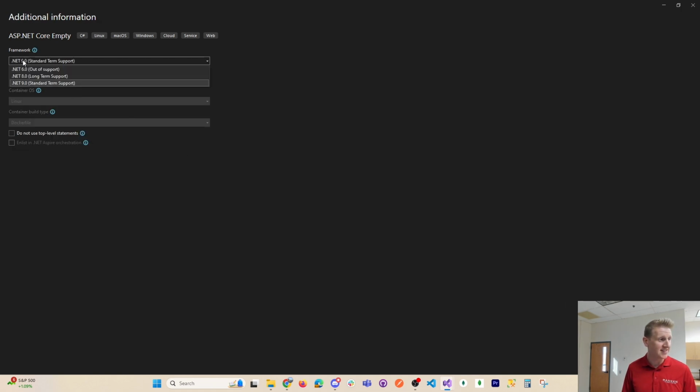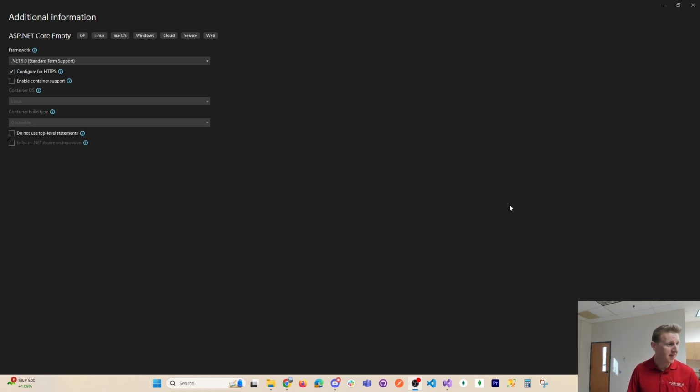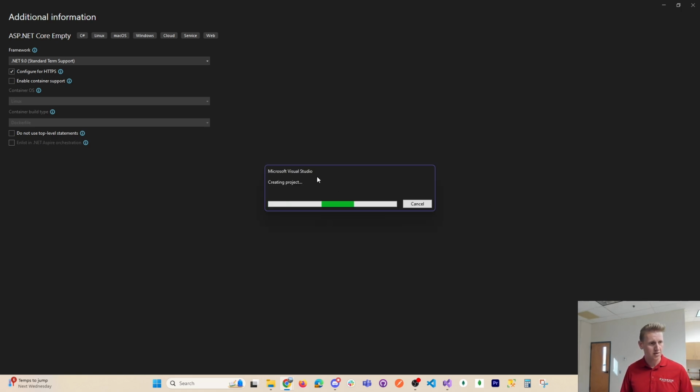Now we are selecting .NET 9 here, right? That's what we talked about in the intro, where this was just released a couple months ago. Configuring for HTTPS is fine. And as far as the top level statements, we're going to leave that unchecked. We're going to click Create, and it will spin that up.